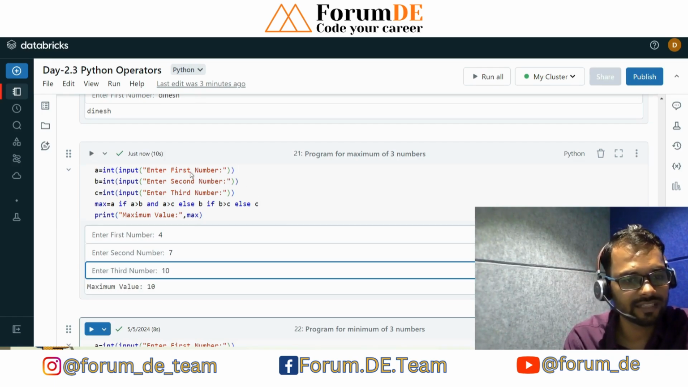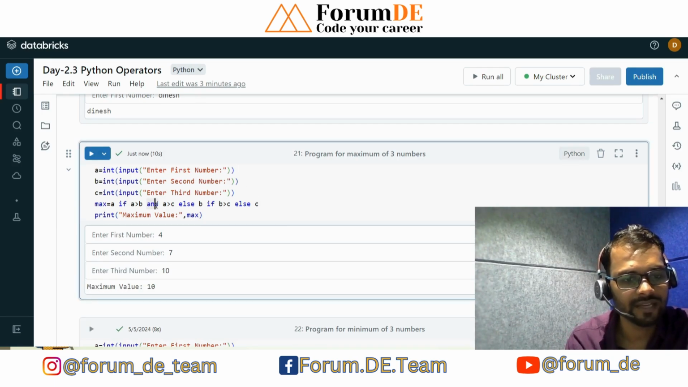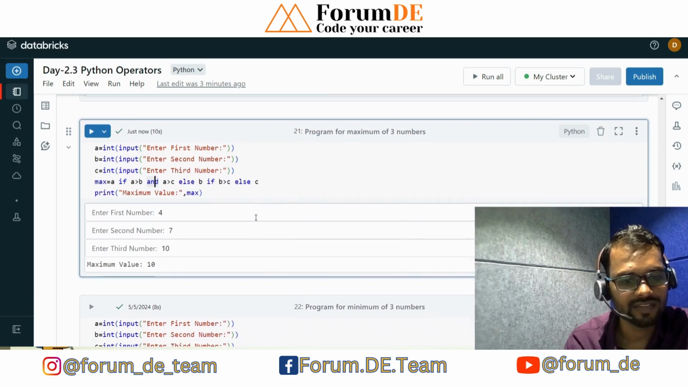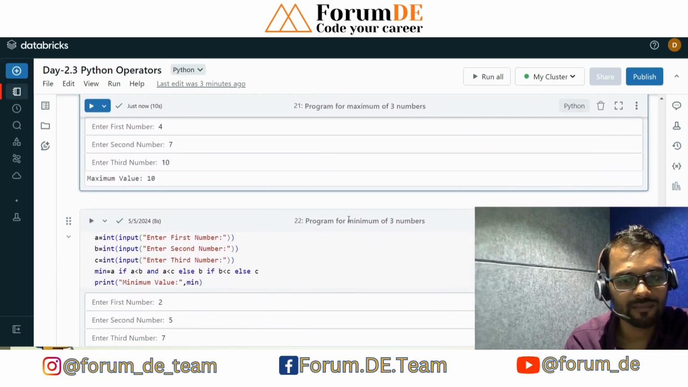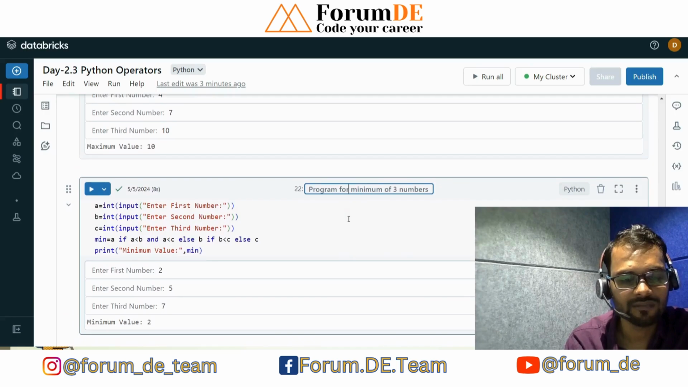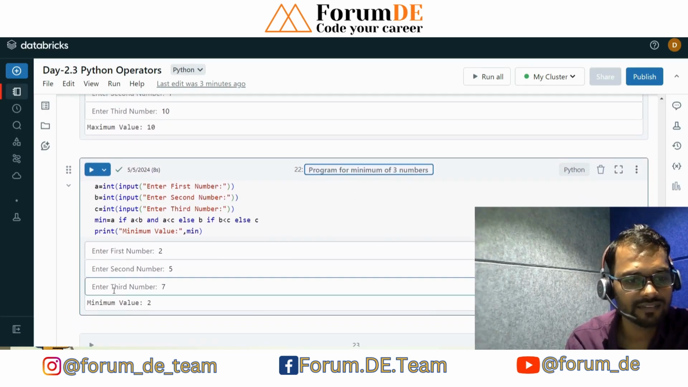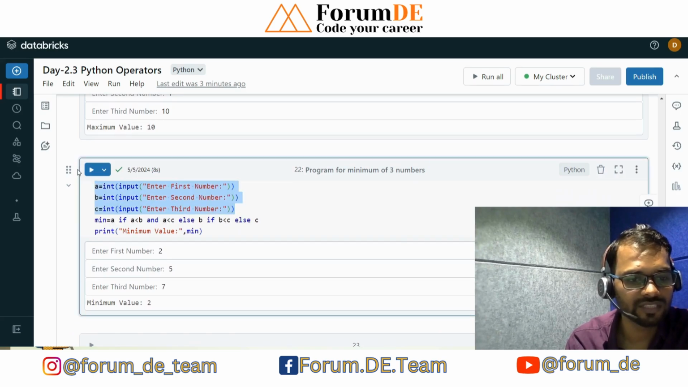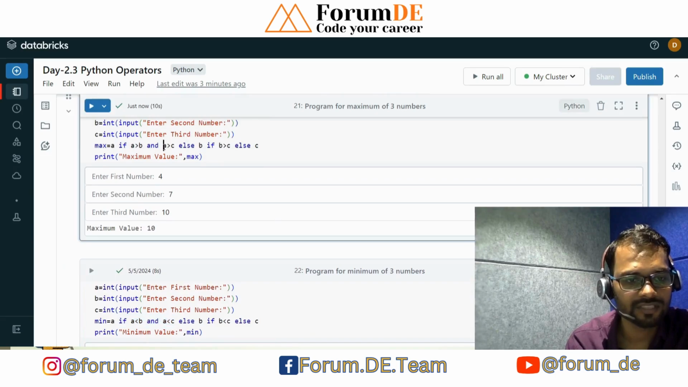So with the help of ternary operators, we compare all of the values. Now the second program is finding the minimum value within three numbers. Similar to that case, I take all the values from the user and assign them to a, b, c. Now compare with the help of the ternary operator. If a is less than b and a is less than c, then a will be the minimum, else b if that condition is true, else c. It is the opposite of the previous one.